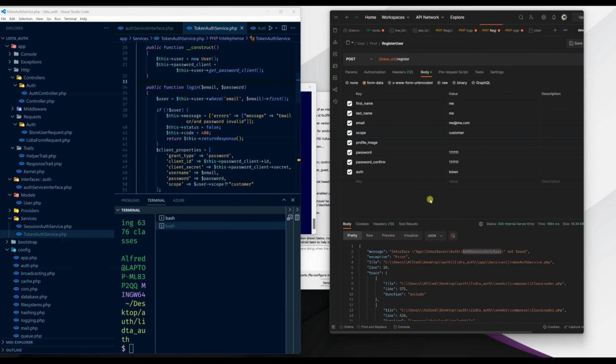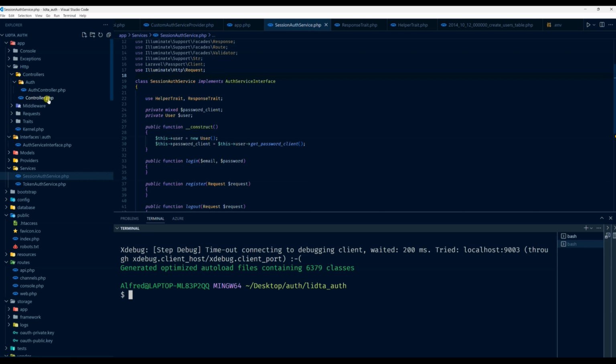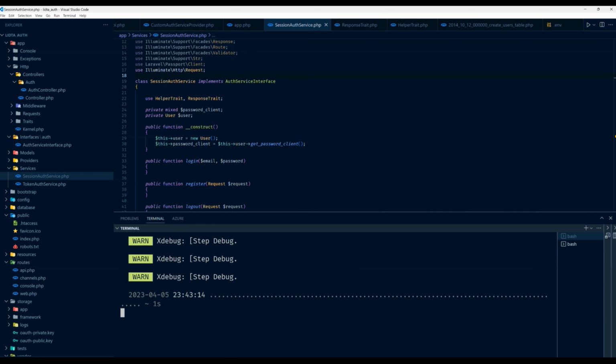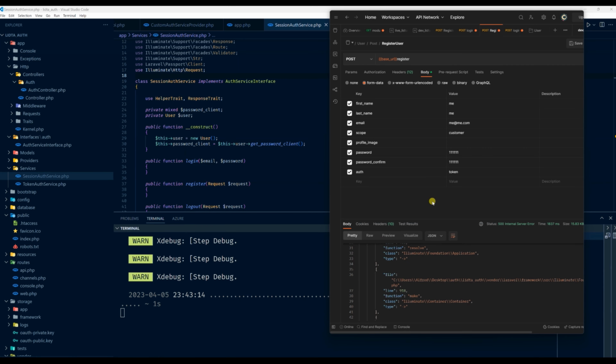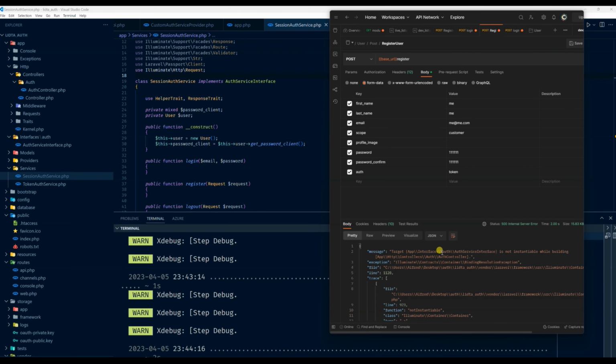So I go back to Postman here, and I'll try to reload the request again, and still it's not found. So I had some typos when I was creating the interface, and I typed the wrong namespace. I've just corrected it, and it can now be found. But let's see what it's gonna do next. So let's try to run the request again, and we have to get interfaces auth service interface is not instantiable while building. So this one must be coming from the custom auth provider. So let's go ahead and see what's happening.